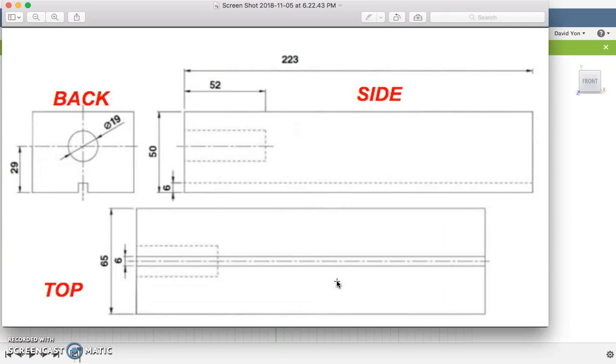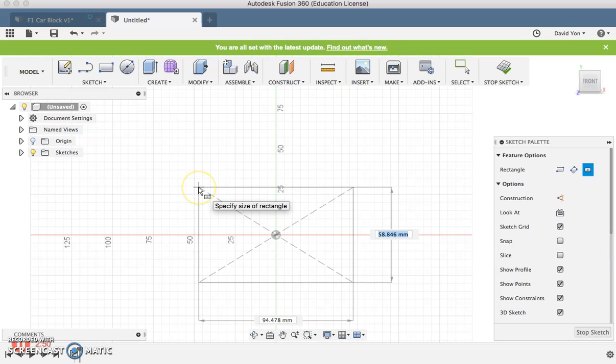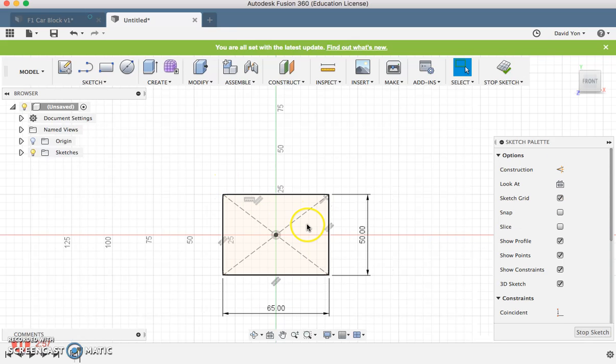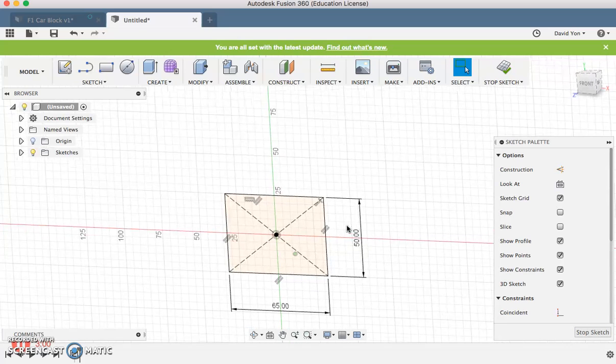If we go back to this, we know that looking at the back, the dimensions aren't really shown here, but you'll see that the height and the width are shown. So the height is going to be 50, and the width is going to be 65. So height 50, width 65. We'll type that in, and then tab, and width is going to be 65. Okay, so there's my rectangle that I drew.